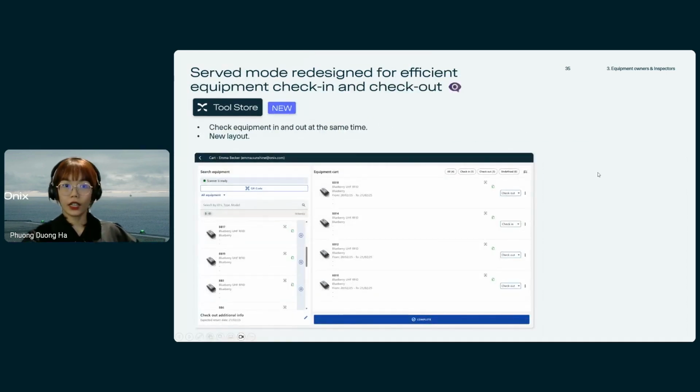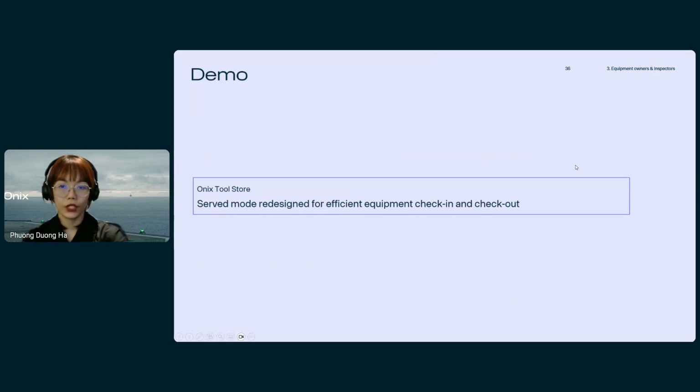And finally, a new feature, a redesign again in Onix Tool Store, happened to the self mode. We will have the demonstration right away. But the highlights, as you can see, this is a brand new design of the self mode, which allows you to do the check-in and check-out, basically making the processes faster, more efficient. You don't have to do it one by one. And let's come to the demonstration.